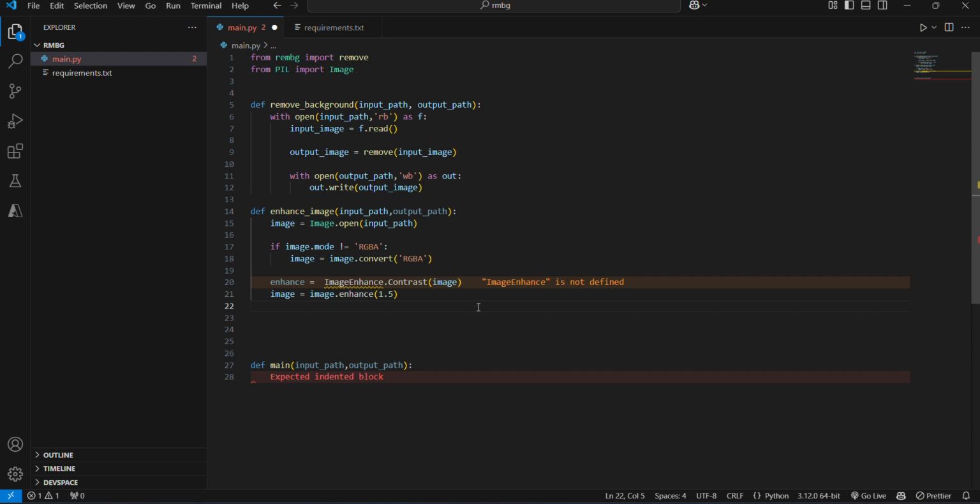Over here, let me see what the issue is, it says not defined. I guess I need to import it over here. ImageEnhance. Yeah, I have not imported it, that's why I was getting the warning. So I have imported it. Now I have enhance equals ImageEnhance.Contrast, and I have improved the contrast by a 1.5 factor. You can change these values to see what suits better. I have already tried it, but 1.5 works perfectly for me.